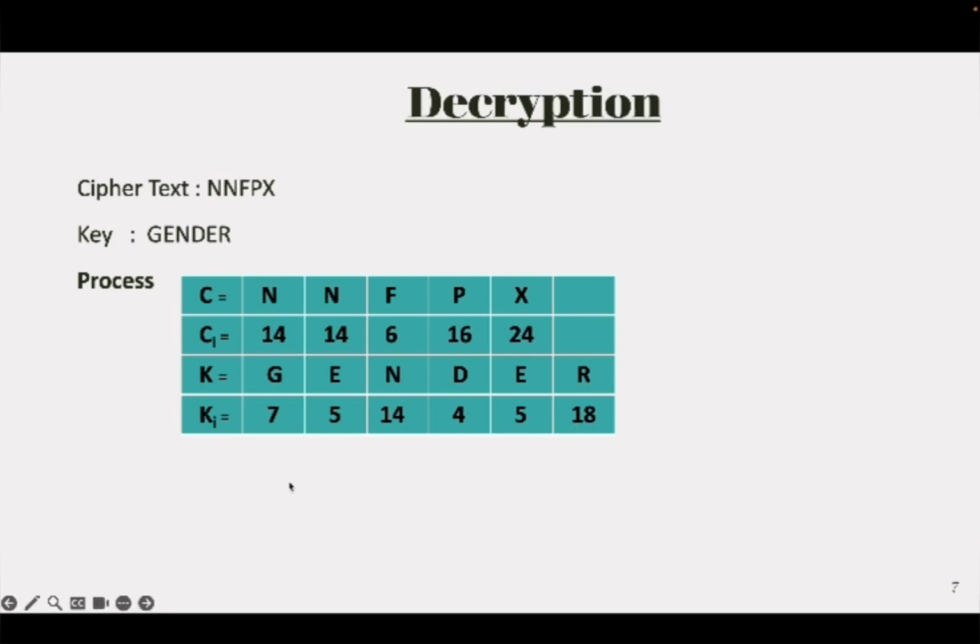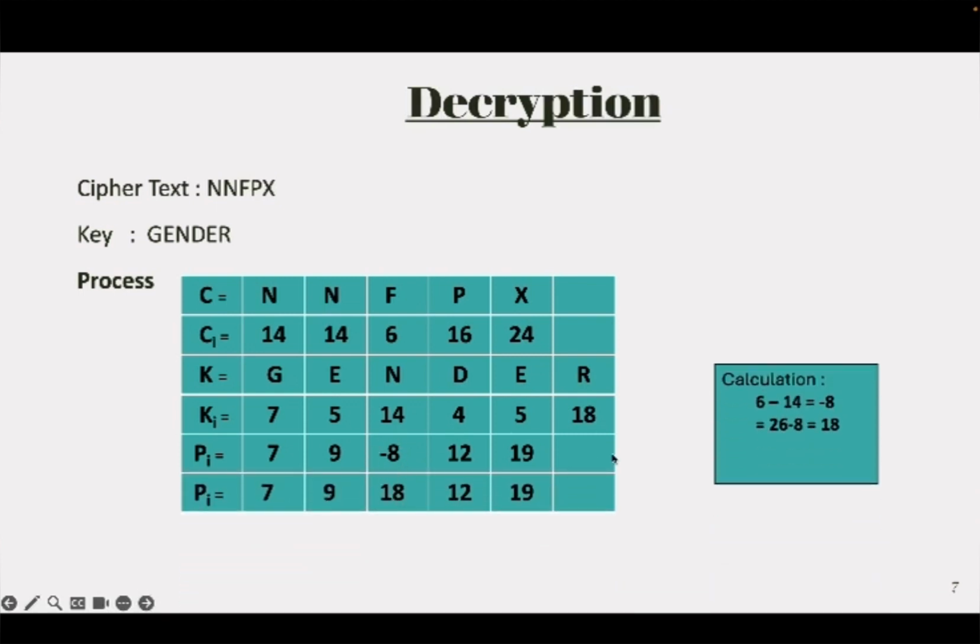Now we move to our calculation, which is C minus K. So 14 minus 7 is 7, 14 minus 5 is 9, 6 minus 14 is minus 8, etc. We found our Pi value. But here is a problem, that is minus 8. It is not acceptable. So there is a solution for it.